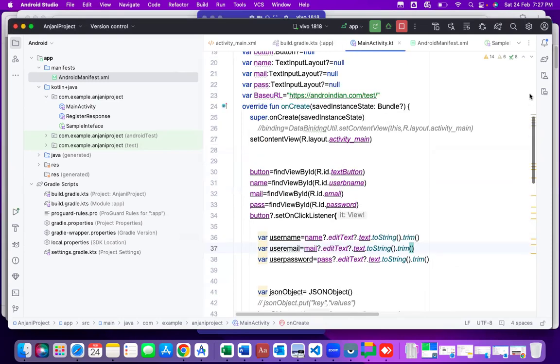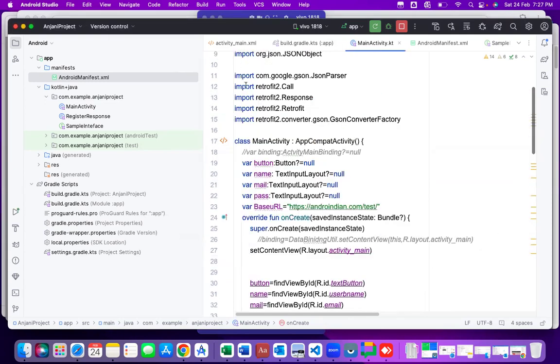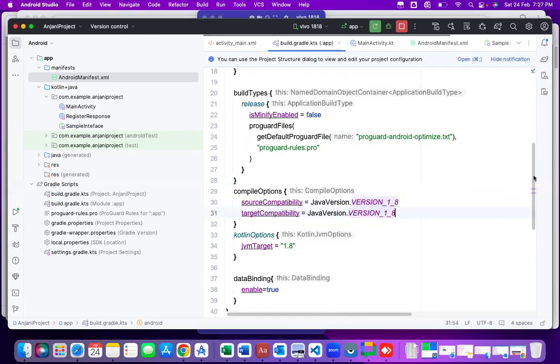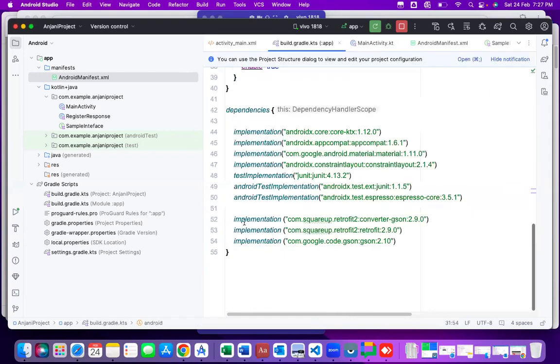So we will discuss what we did exactly. I'm not going into anything on the UI part. UI part we already cleared. That UI we designed with material design. After that, in build.gradle, to do a retrofit program, we add these three implementations. One is retrofit and the JSON converter.